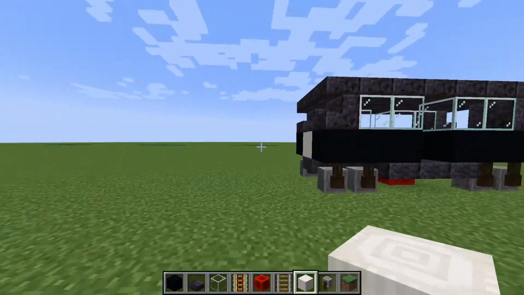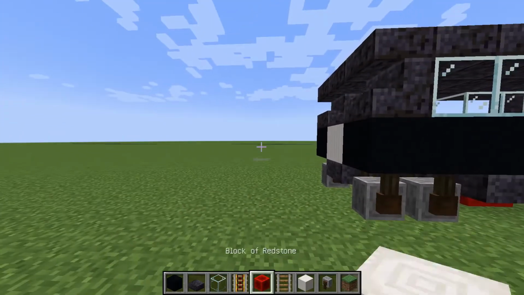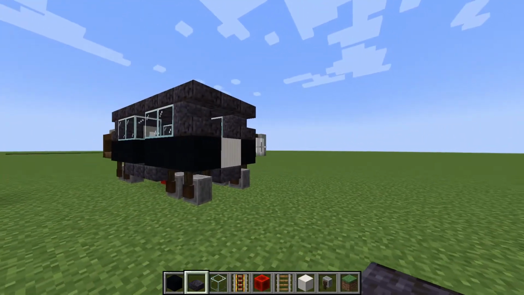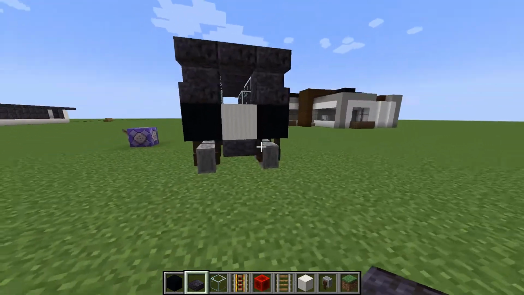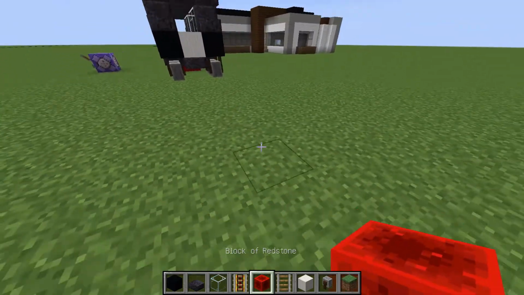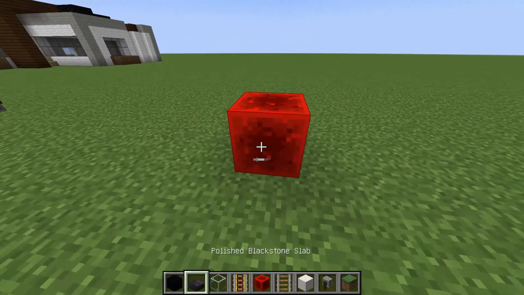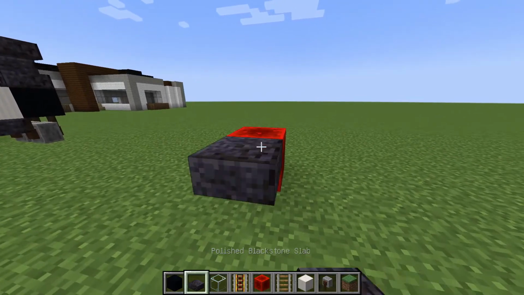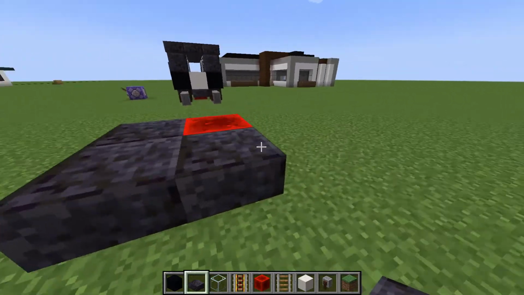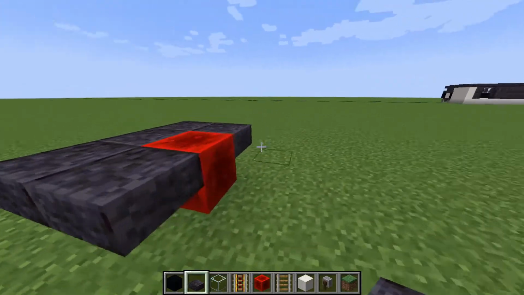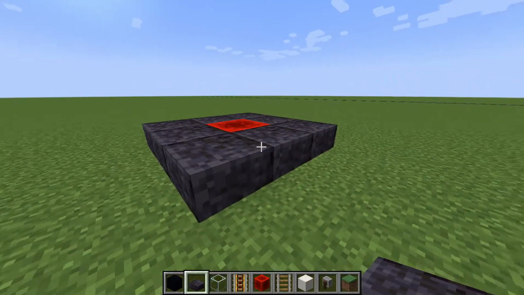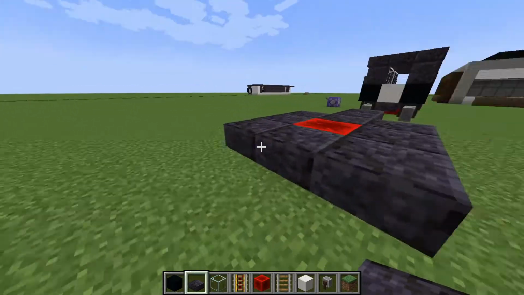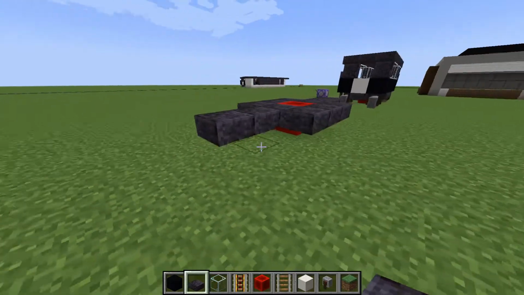Okay, so first I'm just going to show you how to build the train. I'm on Java 1.17.1, and it's completely vanilla Minecraft, like I said. So first you're going to place a block of redstone right here, and you're going to take some sort of slab. I just like to use polished blackstone slab, but basically that needs to be a block of redstone, so make sure it's redstone. Go ahead and place all around it just like this, and then 1, 2 on this side, and 1, 2 on that side.